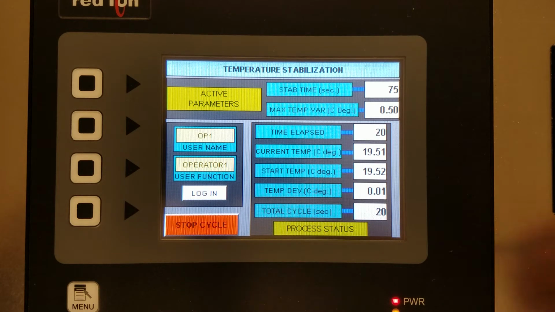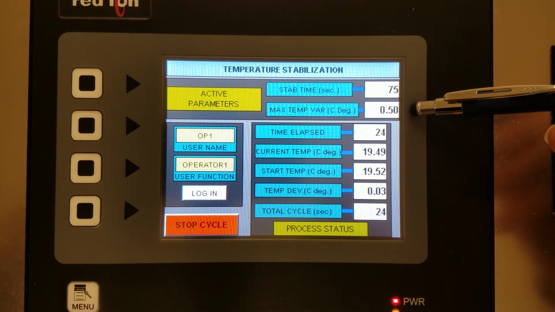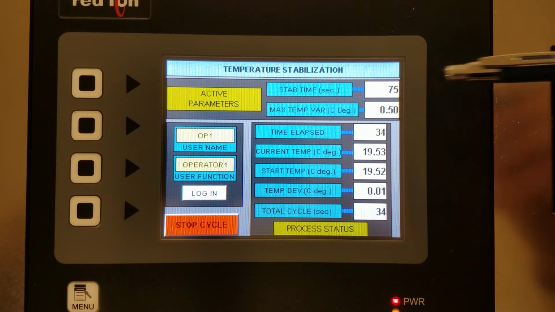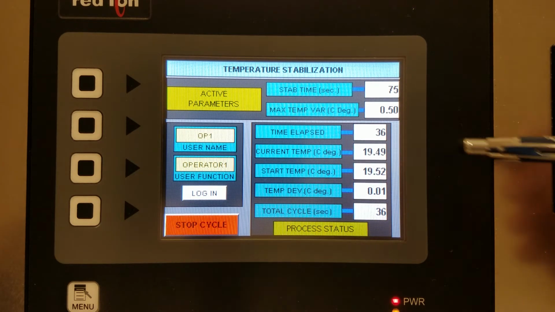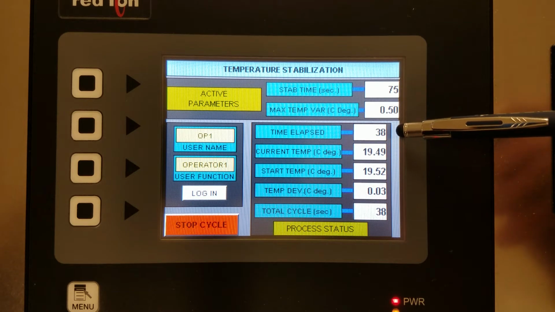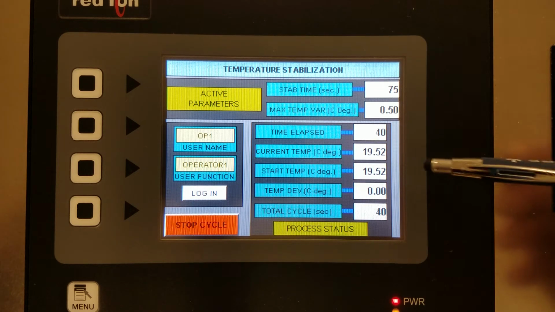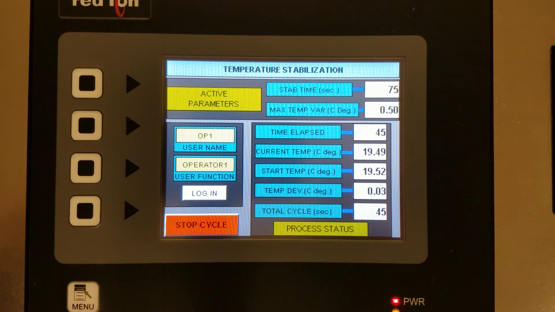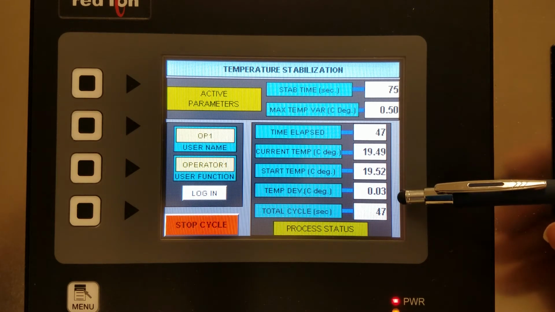Basically, this process looks for the temperature to remain within 0.5 degrees C for the duration of the programmed stabilization time, in this case 75 seconds. So as you can see here, the time elapsed so far is 39 seconds. The temperature hasn't changed at all. I have the probe sitting on the table here, now is 0.03.